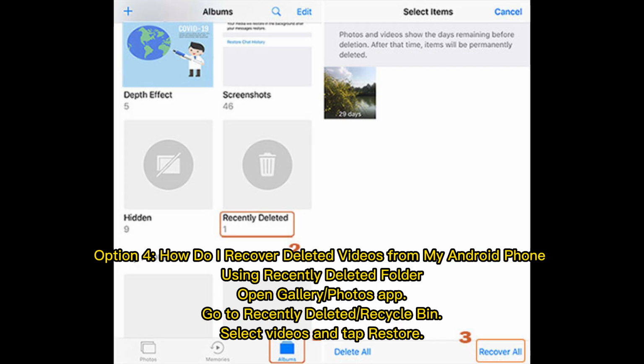Option 4. How do I recover deleted videos from my Android phone? Using Recently Deleted folder. Open Gallery or Photos app. Go to Recently Deleted or Recycle bin. Select Videos and tap Restore.